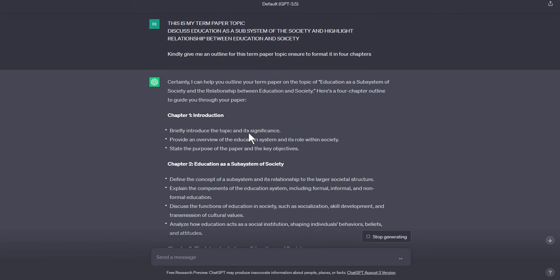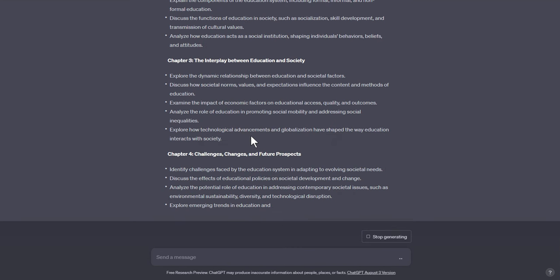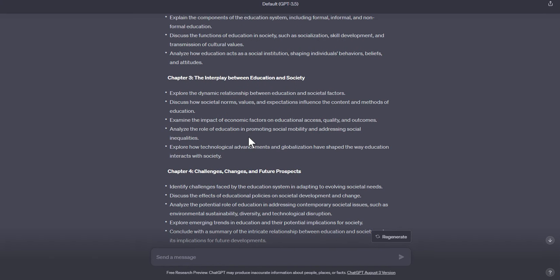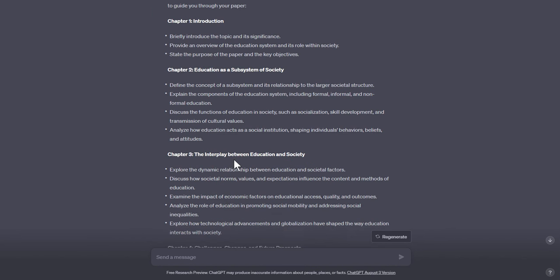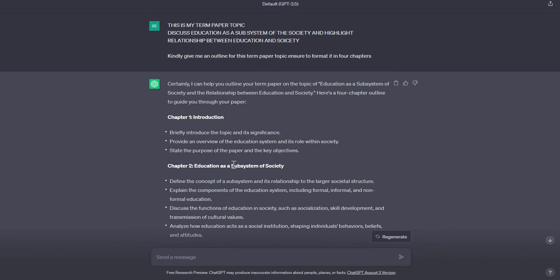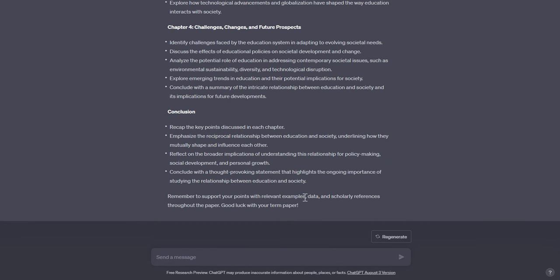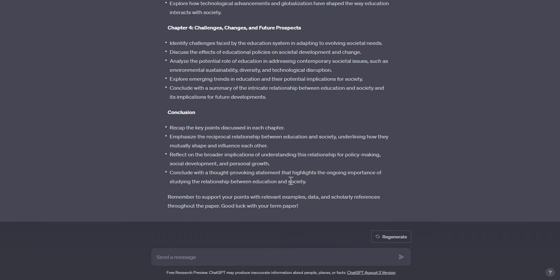This has helped to make the work very easy. This is something that you would have done before and it would take you a lot of time, but it has already formatted it into 4 chapters, and these 4 chapters is what we're going to use to write our 10 paper. So when you get this outline, the best thing to do, you first of all have to copy it. You see what it said here, remember to support your point with relevant example, data and the rest of them. So this is what we are going to do.